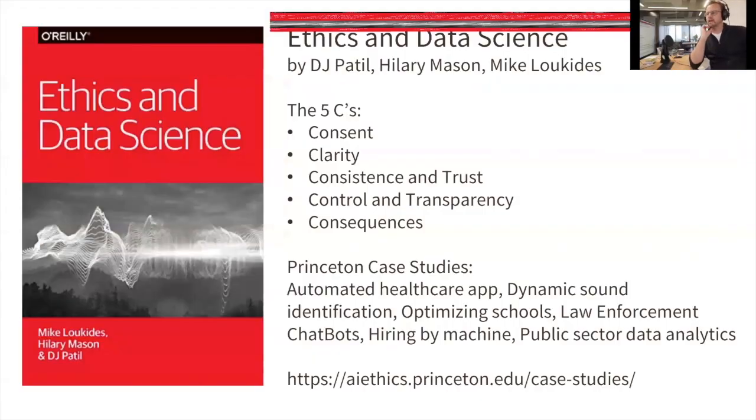But another book that is a free ebook you can read on Amazon, you can just look for Ethics and Data Science, by DJ Patil, Hilary Mason, and Mike Loukides. It's a short book, only 40, 41 pages, I think. You can read it through in one lunch sitting. They go through the five C's. They link to Princeton case studies where you can think through all the different nuances of these data apps or analytic scenarios, hiring by machine, for example. What are the ways in which biases come up?